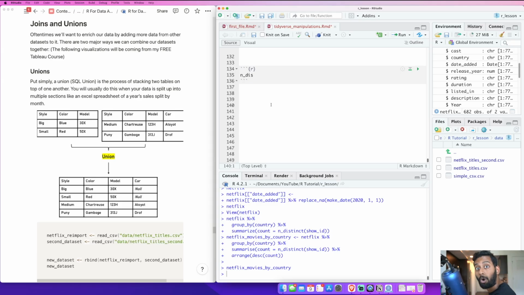All right, so now we're going to go through joins and unions. Oftentimes you'll want to enrich your data by adding more data sets to it. So for example, you can do things like joins and unions. Long story short, unions are when you take your data and stack it on top of each other, so you add data vertically. Joins are when you enrich your data by adding it horizontally. So there's some data over here that you want to add to this data set over here, and then you just join it horizontally.